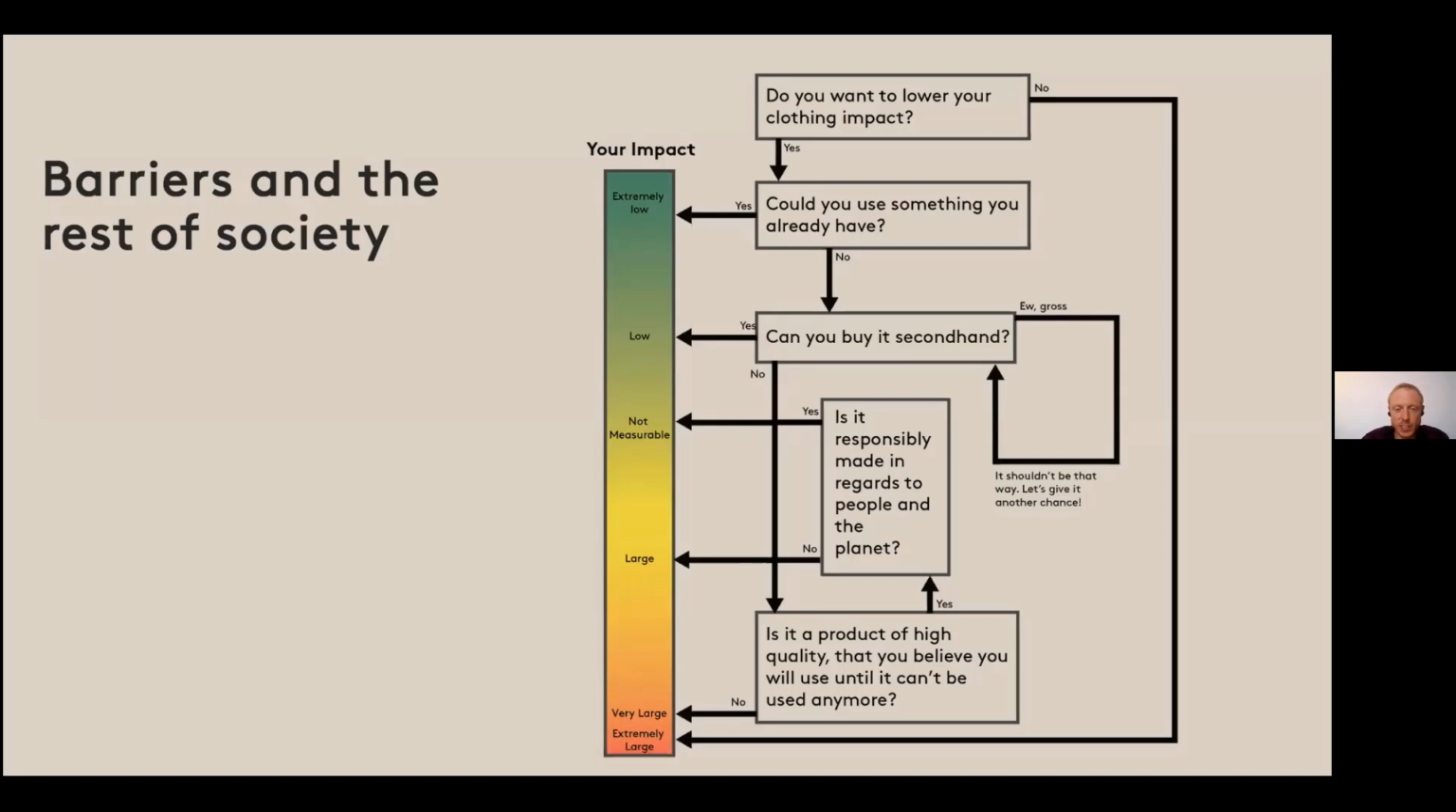But let's say you cannot find it secondhand, then you go to the lower box. Is it a product of high quality that you believe you will use until it can't be used anymore? So these are two components, right? Is it a product of high quality that is made of good materials? But also, do you think that you'll use it? It doesn't matter if you buy a really durable product, but you don't like the color, for example, or you like the color on Friday, but never again. Then it doesn't matter. So if you cannot find this, you end up with a very large impact.